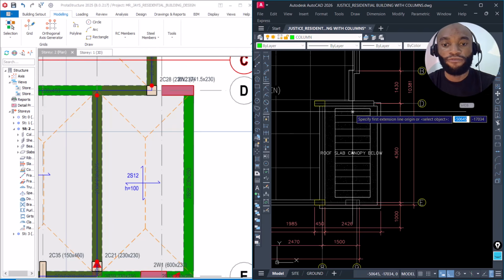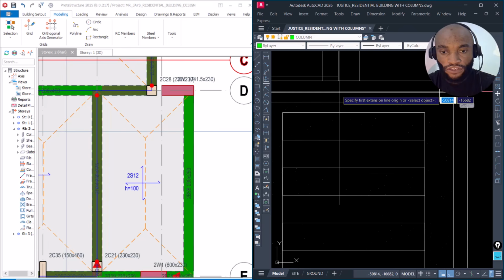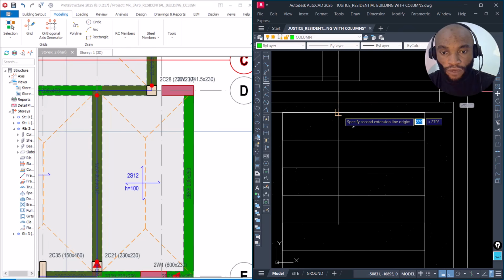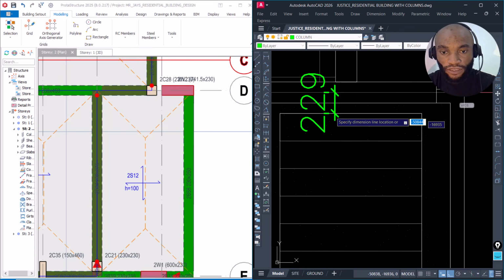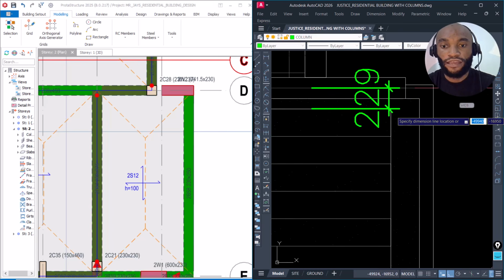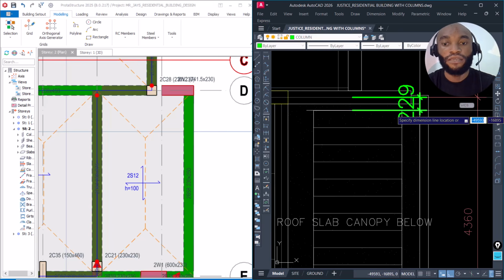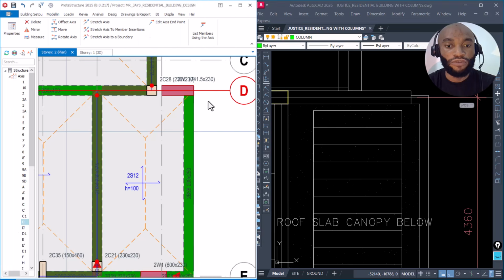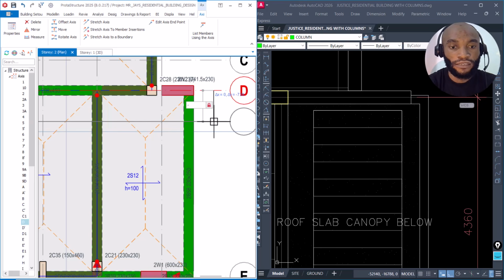From the center line of this grid line up to the place where we have concrete here, we have this to be what? 229. So you can see that 229. So I'll click on this grid line, right click here, and offset 229. I'll press my F2 key and press my minus sign since I'm going down, 229, and press Enter. So we have this now.